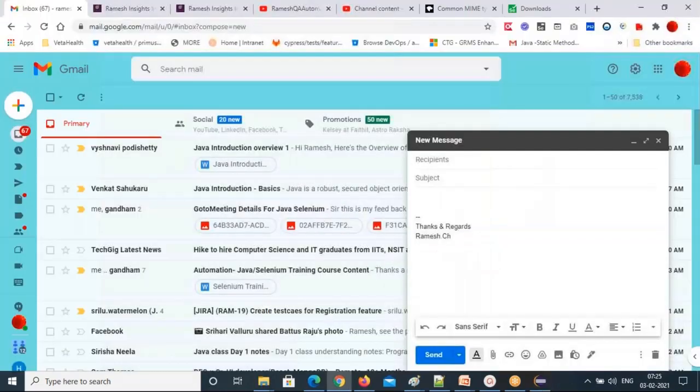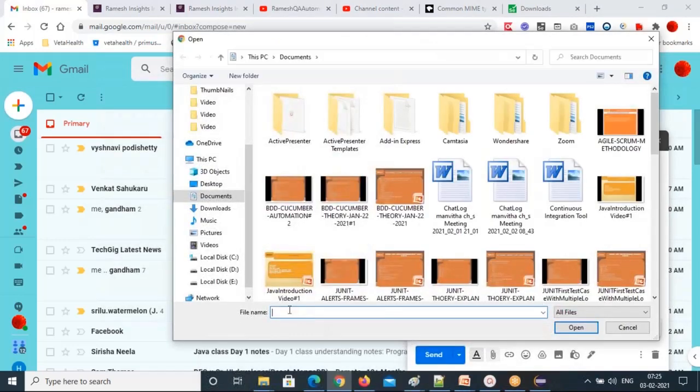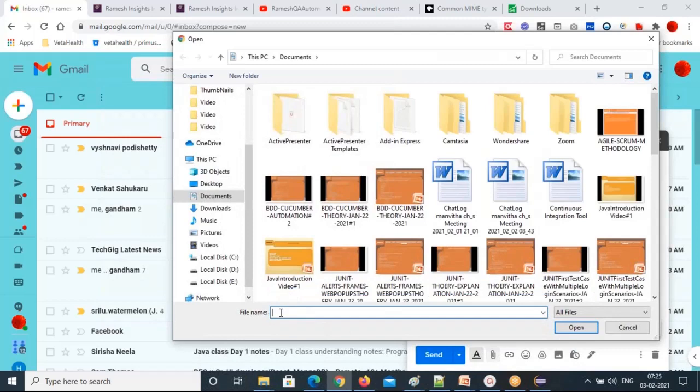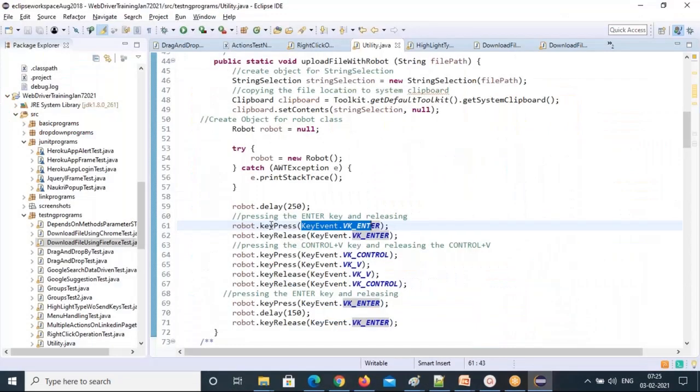First we need to press the Enter key. After you get the window here, I need to press the Enter key in the file name edit box. So that pressing the Enter key is done here. Robot dot keyPress KeyEvent dot VK_ENTER. VK underscore, all the key names will be there. Like in Selenium, you have Keys dot key name directly, but in Java, it is robot dot keyPress KeyEvent dot VK_ENTER. This is the key name.